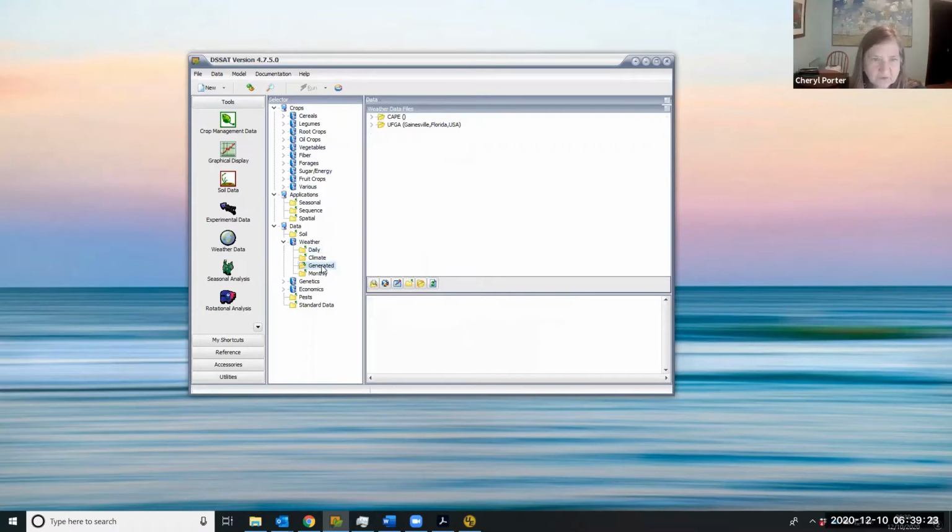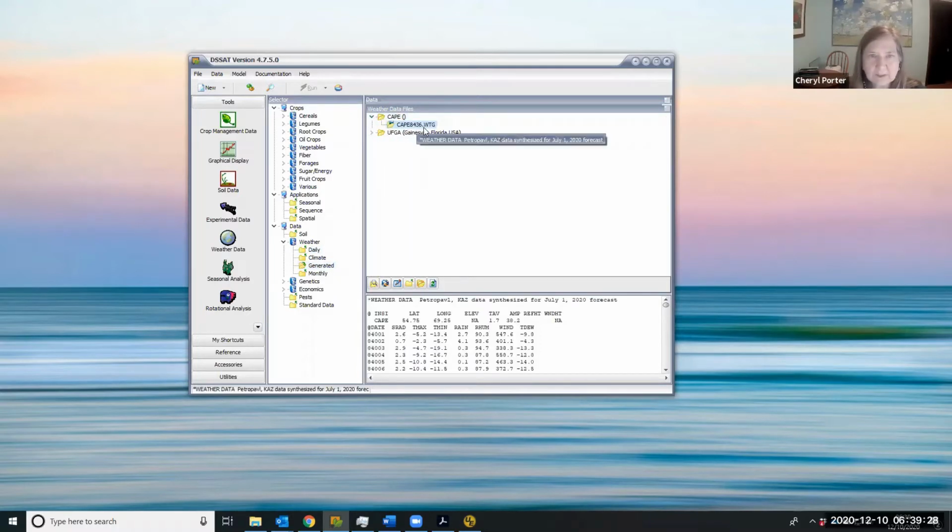And I've also got the generated weather that Vakhtang just created in the generated weather directory.